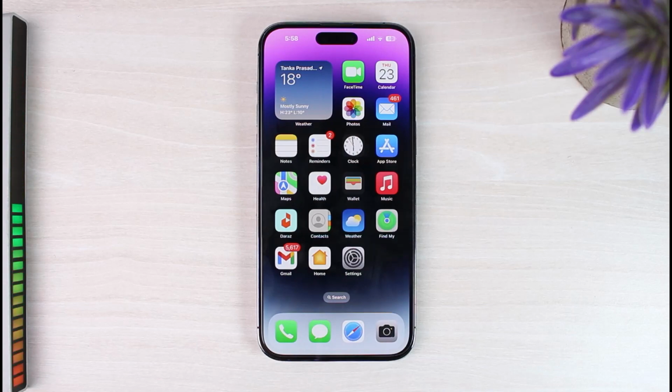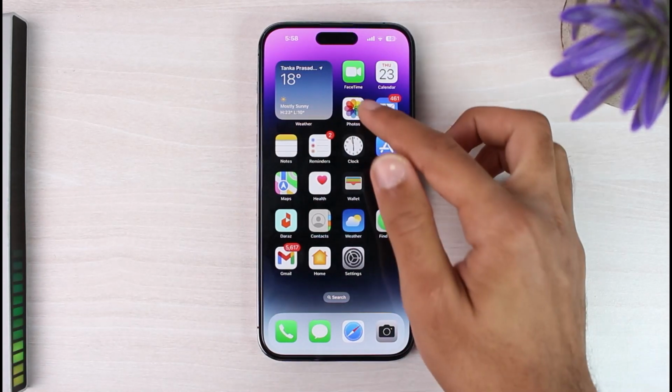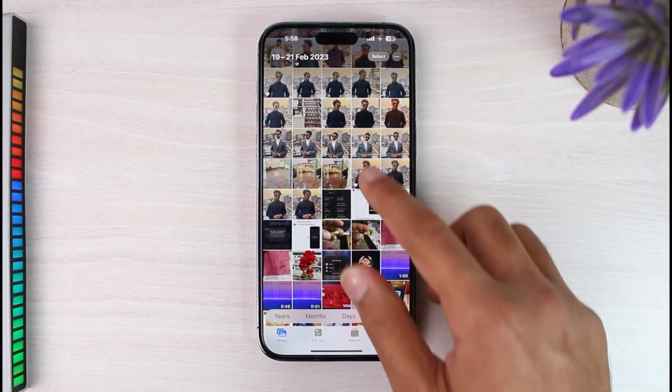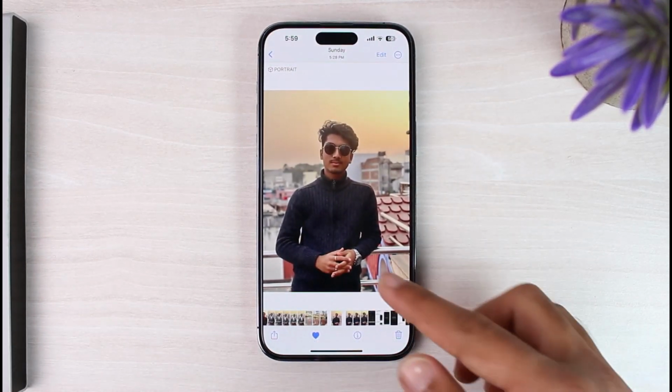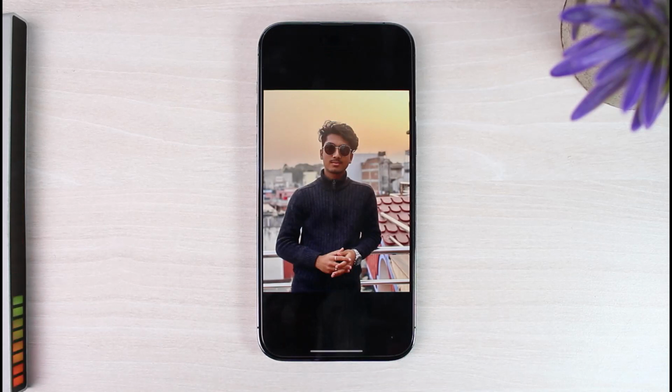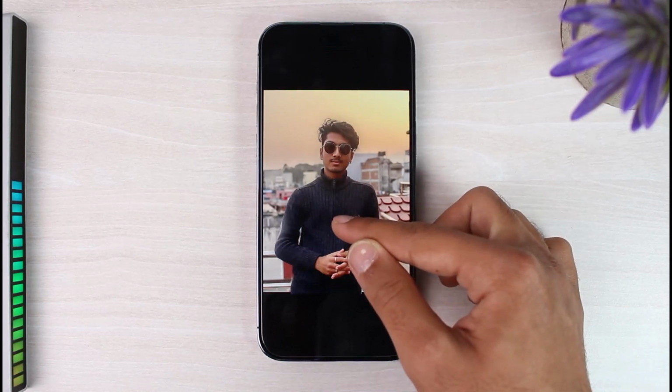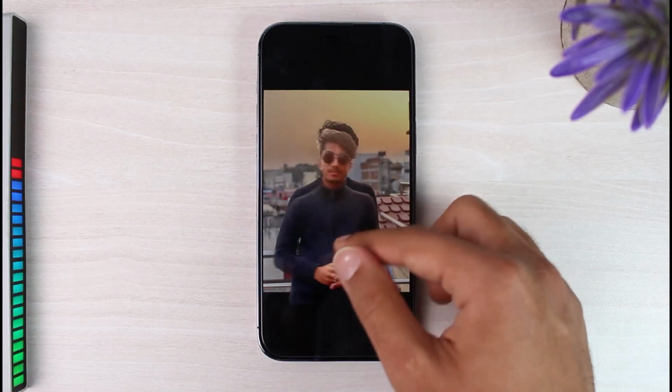So the first method is the easy method. What you'll have to do is simply go to your photos and then select the photo of which you want to remove the background. So for now, I'll simply choose this photo right over here. Now once you've chosen the photo, all you have to do is simply long press on your object and then wait for iPhone to cut out the photo.